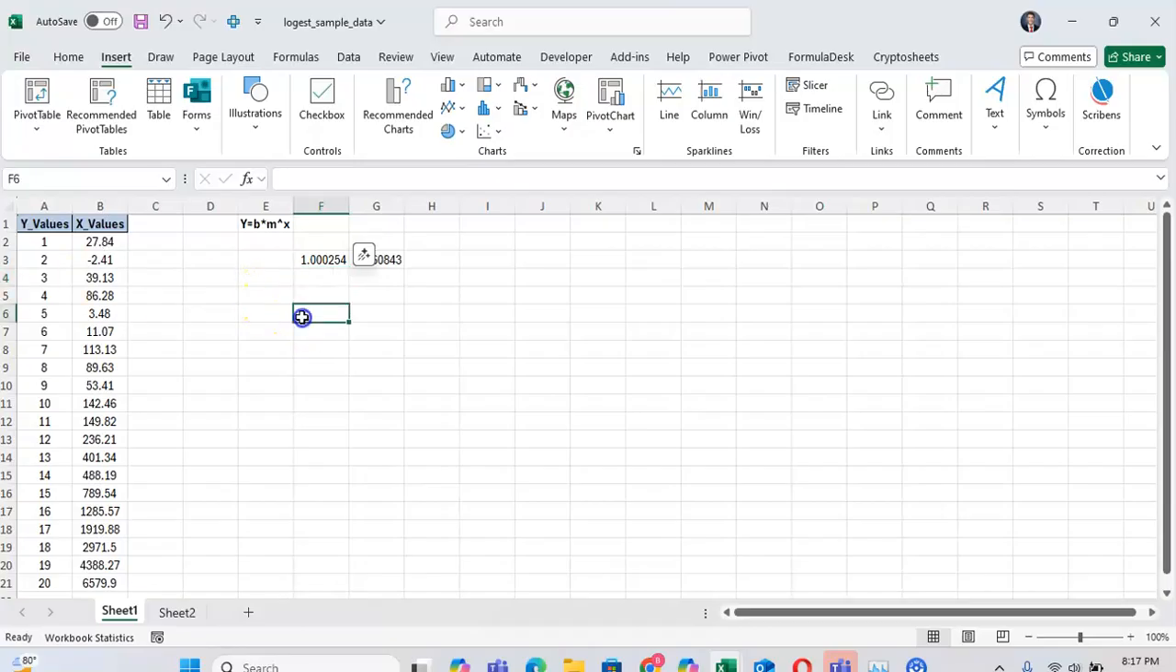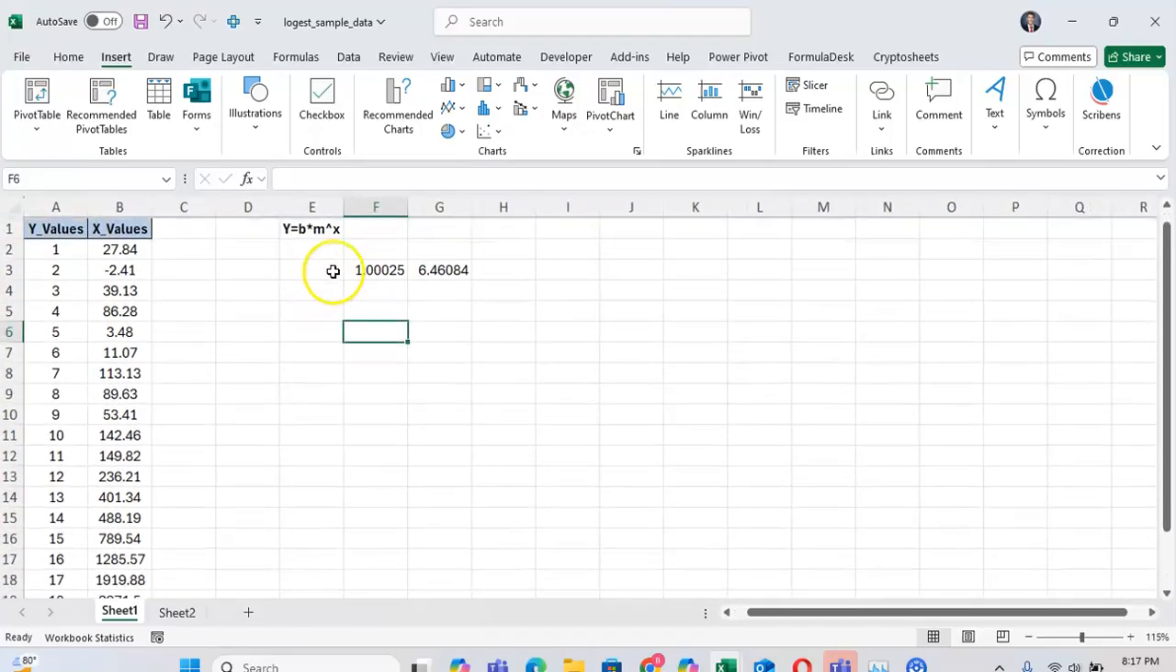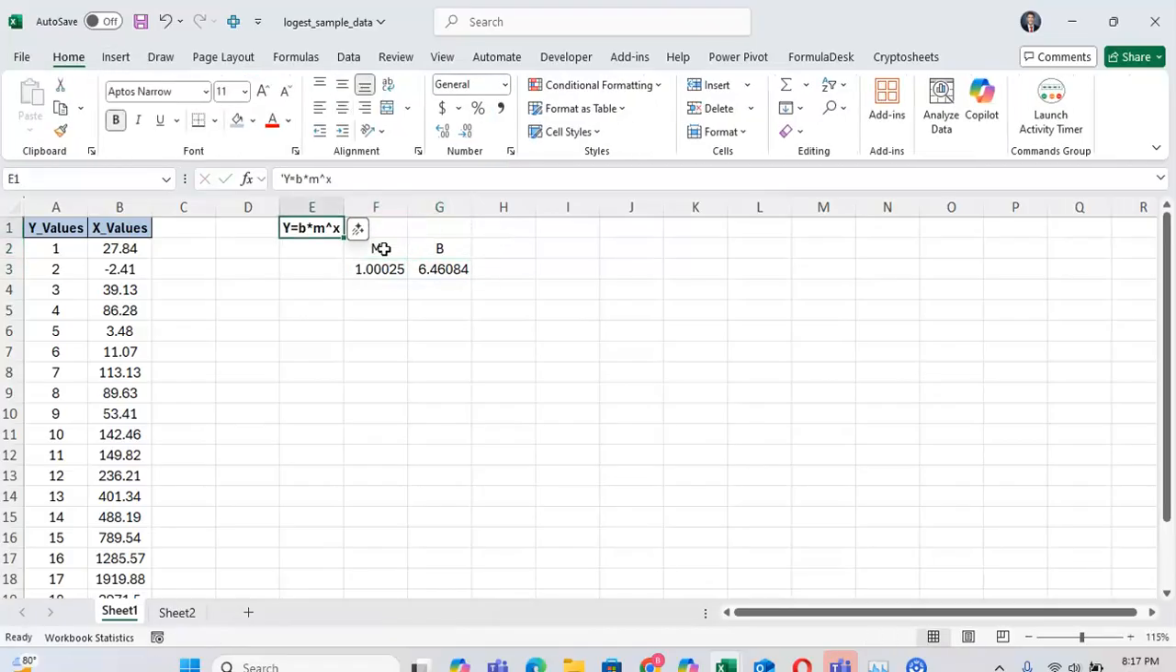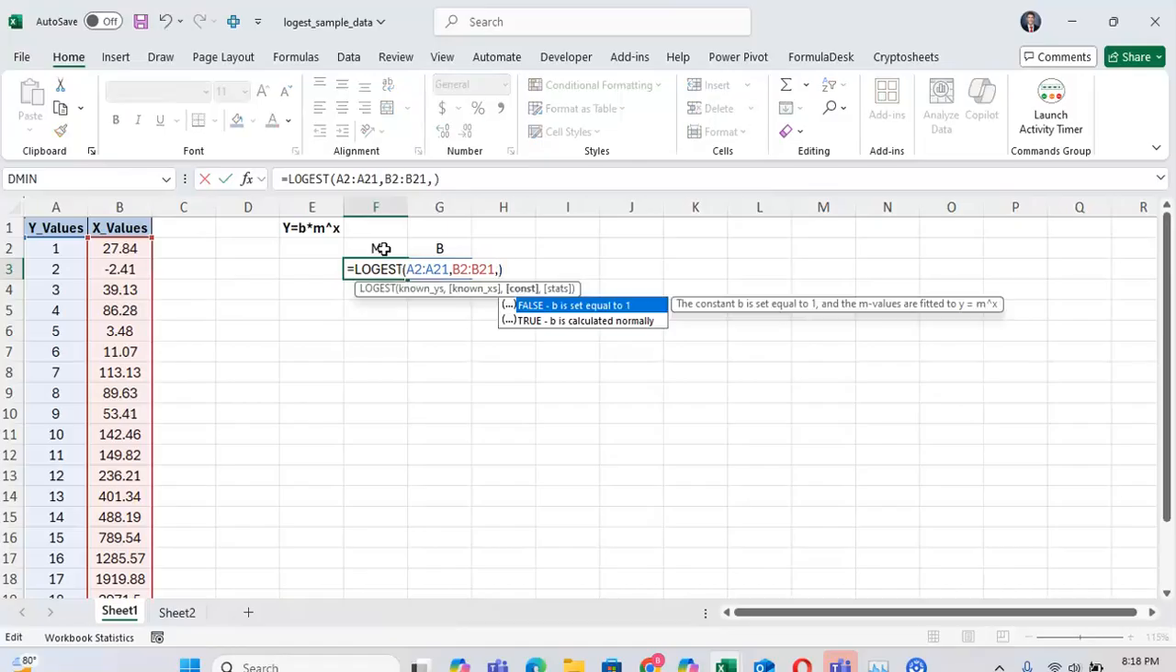And this is what it returns. Now, it's a bit confusing because in this function right here, y equals b times m to the x power, this is the m, and this is the b, which I think makes things a bit confusing, that the function is b times m to the x, and the LOGEST function returns m and then b, but just keep that in mind.